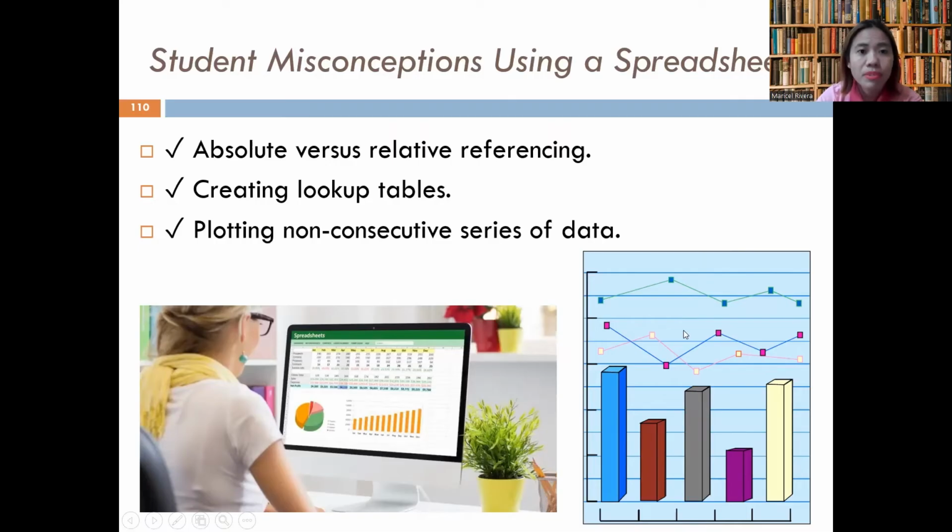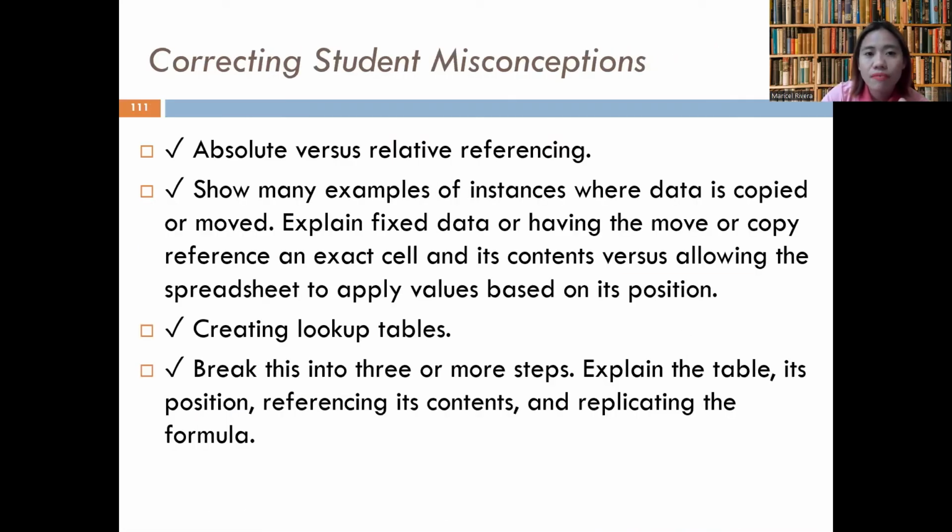you have to make sure that you show examples of instances where data is copied or moved, because when you copy or move the data, it may be good that you are copying it, but you may cut the entire column. So it's different. You just have to explore the options. Okay, so you also have to explain the table, the position, the referencing, and when you replicate the formula.